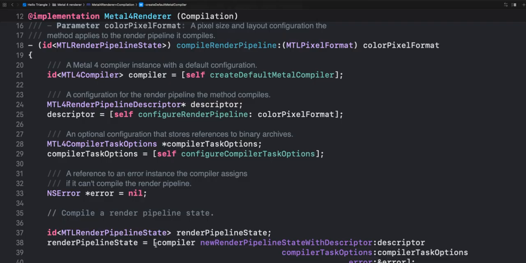And then the second thing we have to figure out now is this descriptor conversation. So let's dive into that. A configuration for the render pipeline the method compiles. So basically, this is the configuration setting, right? So we want to compile a pipeline, but we need information on what the pipeline has, what is the information it's dealing with, etc., etc.